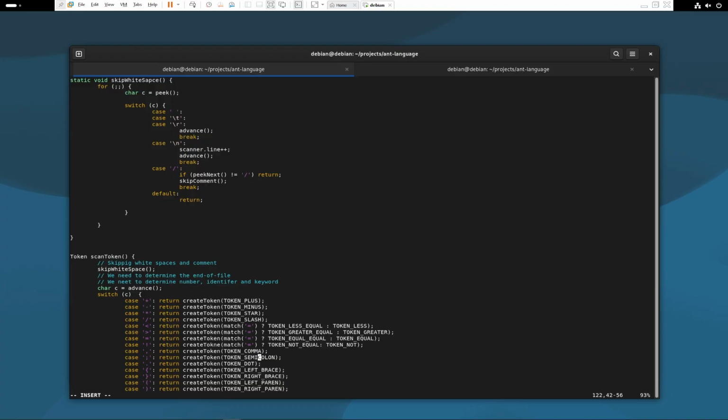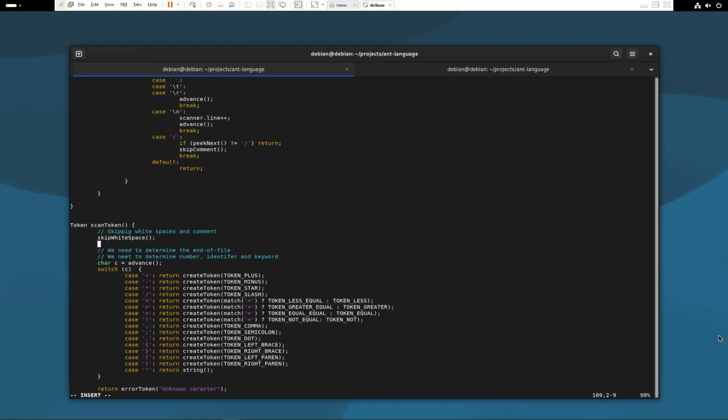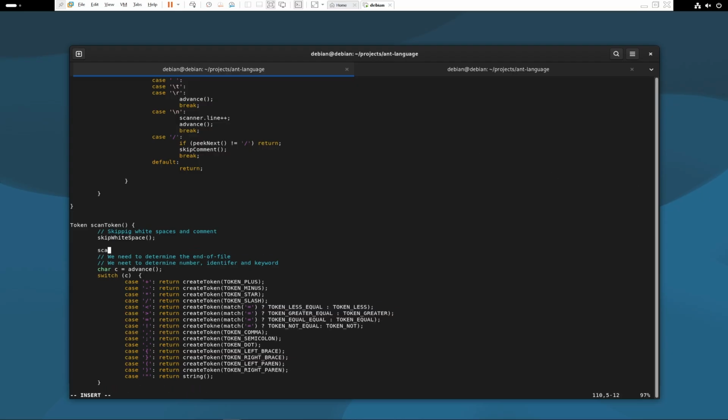So let's continue our scanner. After white space is handled and comment is handled, we will initialize our scanner start, because we will change our reference. The reference now is on the current character because we are skipping white spaces.